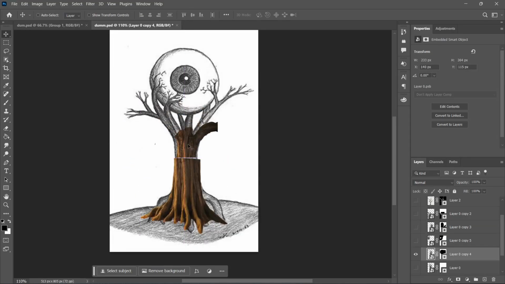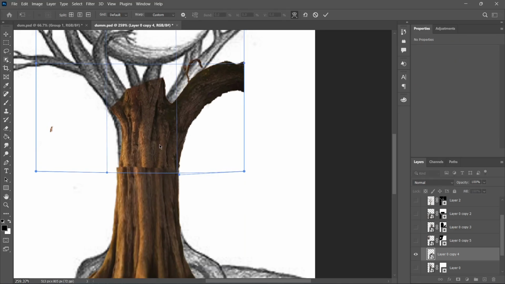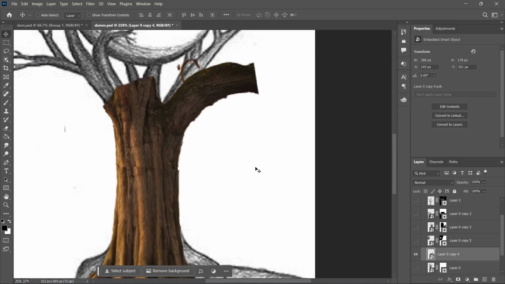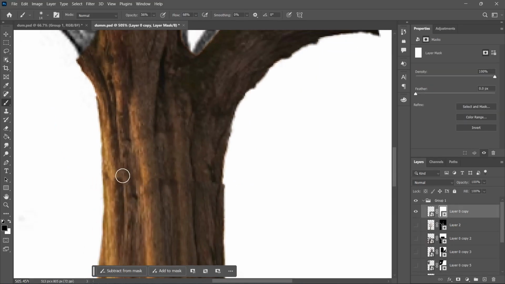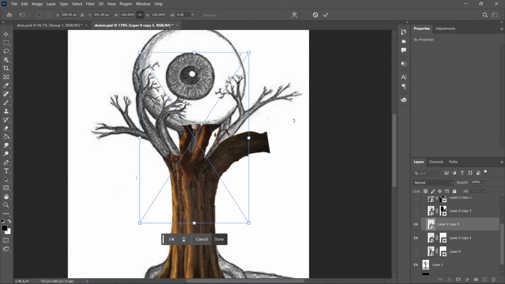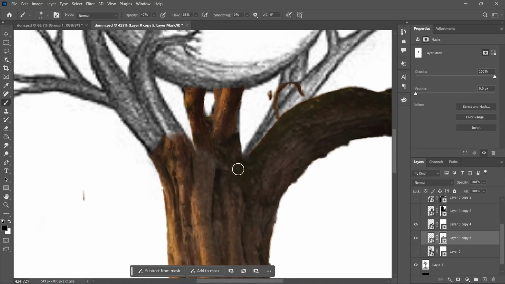Then I placed the parts accordingly. Then I blended both the parts together, as I couldn't find any tree that represents exactly the drawing, so we have to do it separately. Then I placed this black part and blended it together.